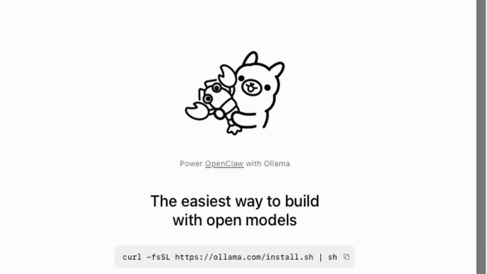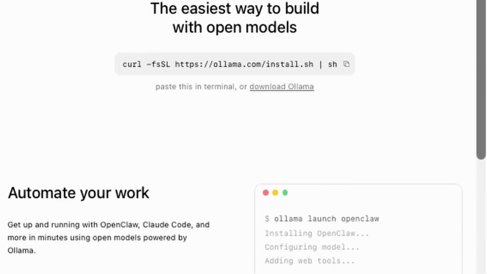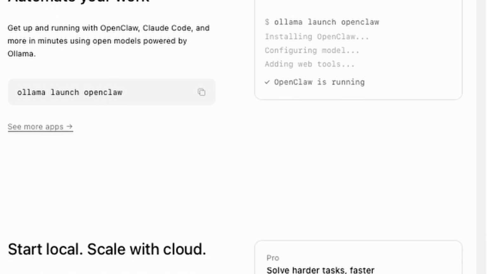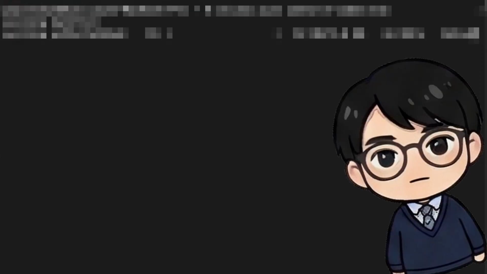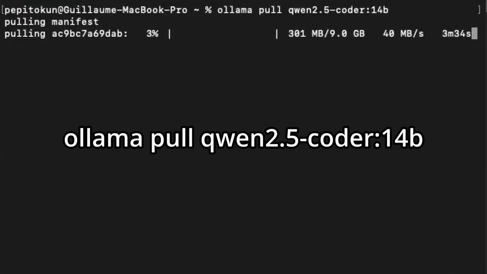Now, we need our local LLM engine. Head over to ollama.com and download the app for Mac, Windows or Linux. Once it's installed, pop open your terminal. We need a model that actually understands code architecture. We aren't going to pull a generic LLM. Instead, type this command to download the dedicated coding model.